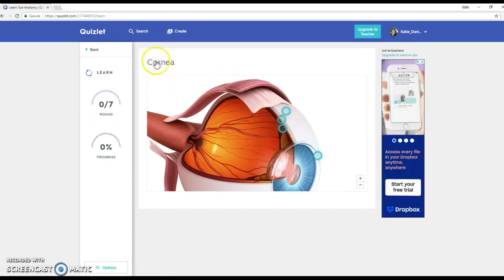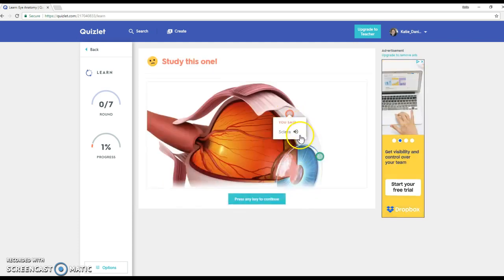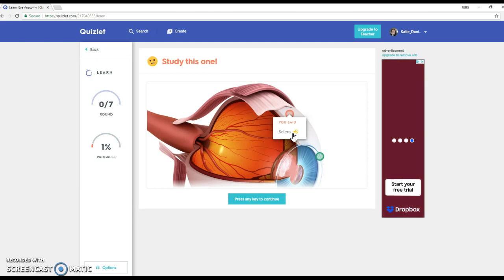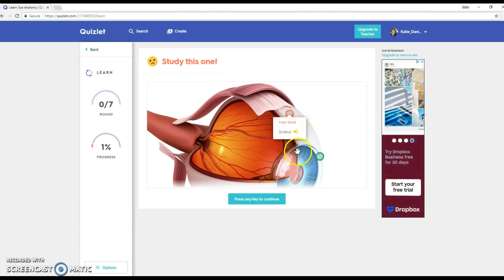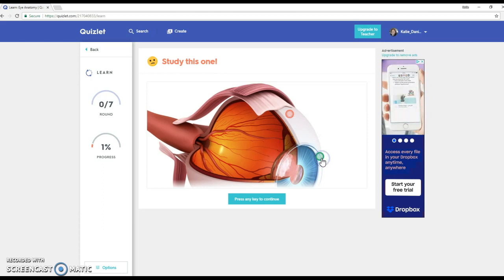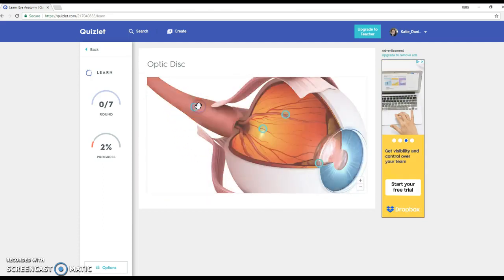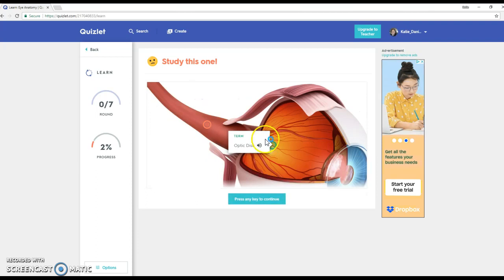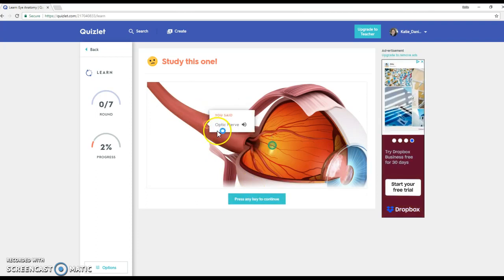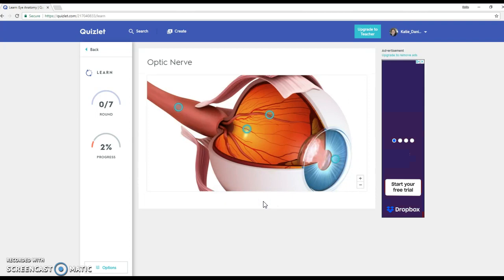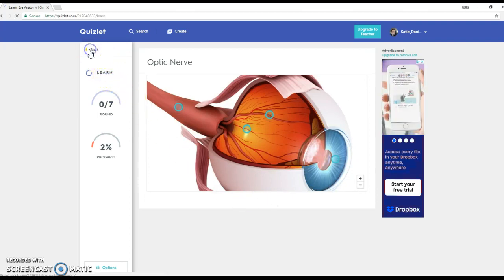So this is the cornea. If you click on this dot, then it gives you information. It's listening to my audio here, so it thinks that I'm saying the wrong thing. But that's pretty cool. So optic disc, click that, optic disc, optic nerve. Okay, so it's pretty interesting.